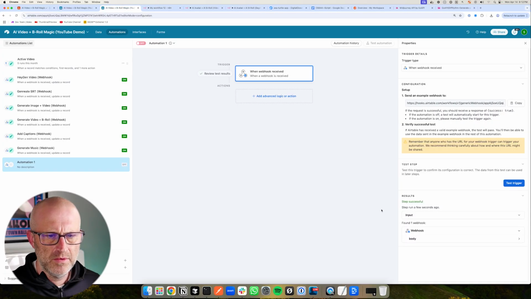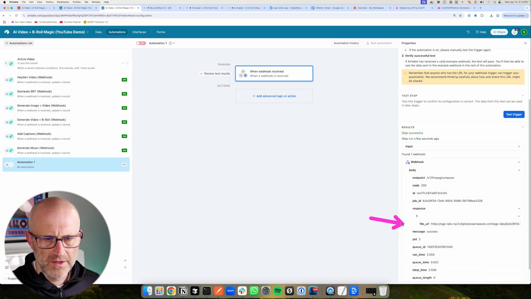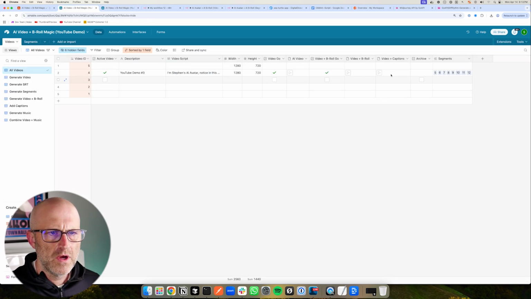Jump back to Airtable. That result came back pretty quick, which is normal for that type of operation. Let's take a look at the body. Success, perfect response. We got the file URL. So now all we need to do is update our row. Actually, I don't think I added the column yet.